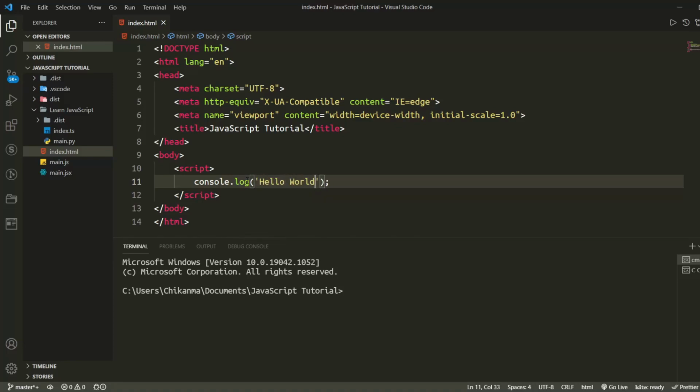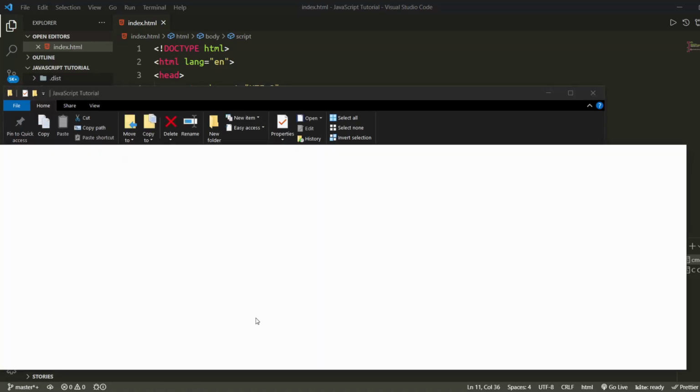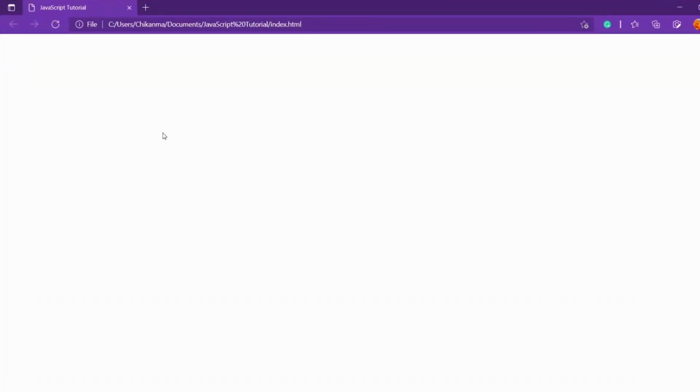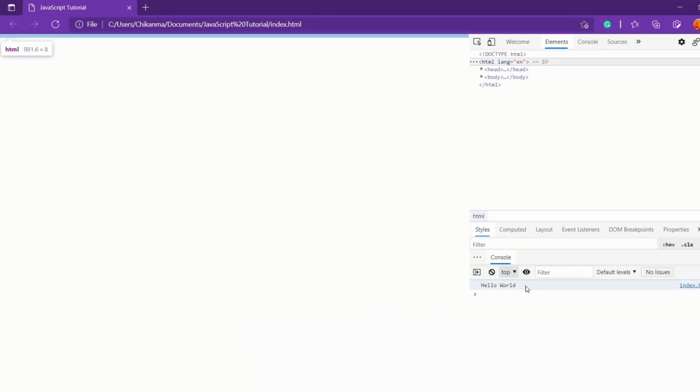For a hello world. So let's go to our browser and take a look at this. I'm opening index.html, and when I open index.html, you see that the web page is blank. But if I go to inspect, when you come to the console, you see hello world. And anytime we say console, we're referring to this little section over here.